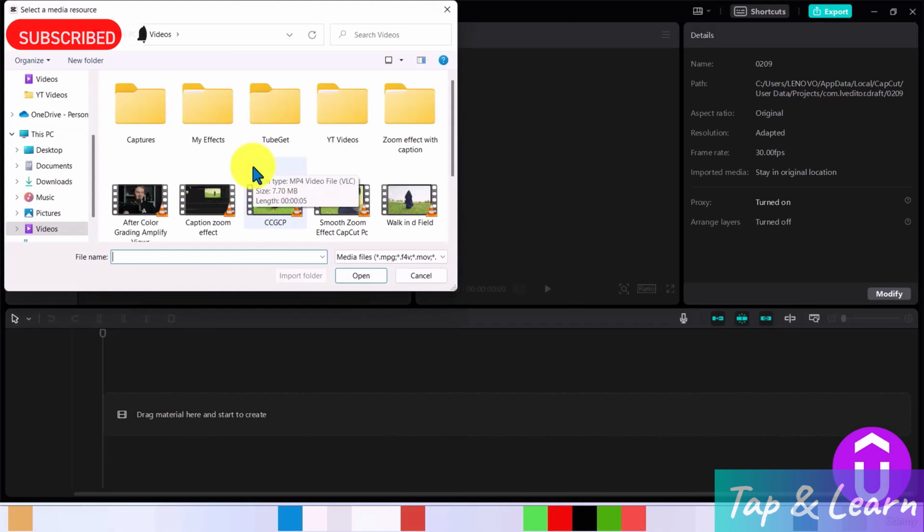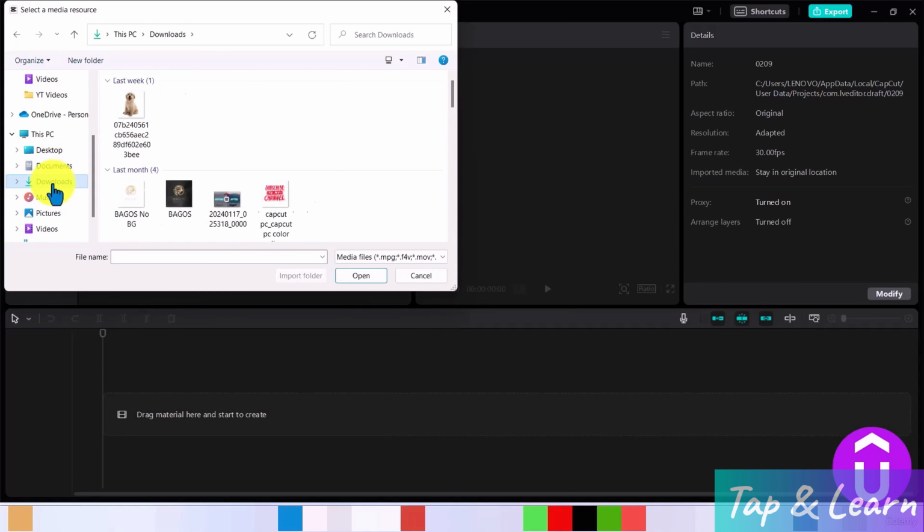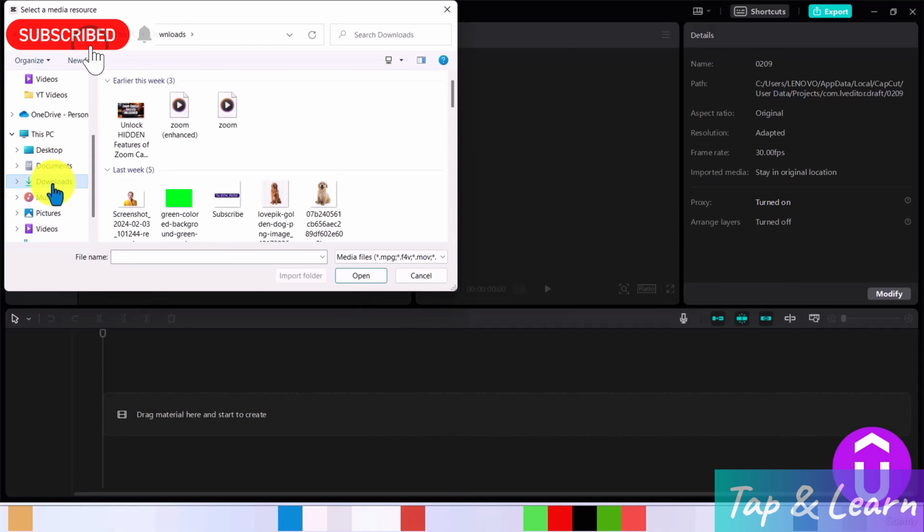It says video. If your videos are not under your video folder, you can always go to your downloads depending on where your videos are. So for me, I can decide to click multiple images or videos to just import into Capcut before I then import it into my timeline, which is down here.